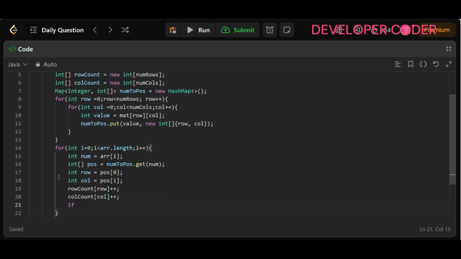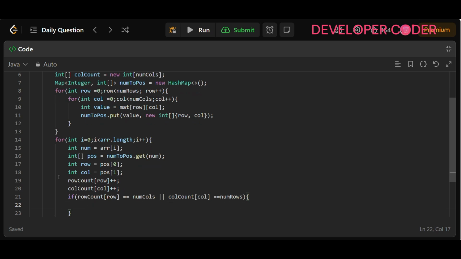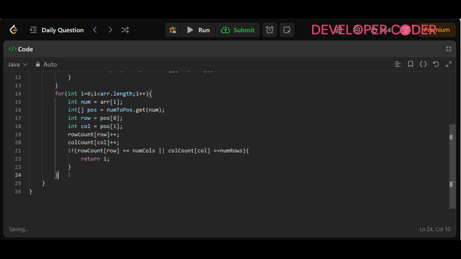And now here one base condition: if row count of row is equal to num of columns, or column count of column is equal to the num of rows, in that case we have to simply return i from here. That's it, return i. All right, and here in the end just simply return -1. This line will never be reached as per the problem statement, but we have to simply return this, otherwise it will give an error.